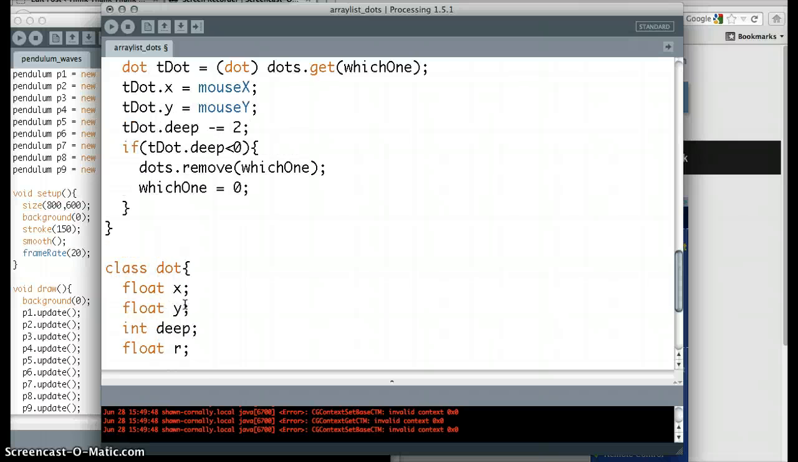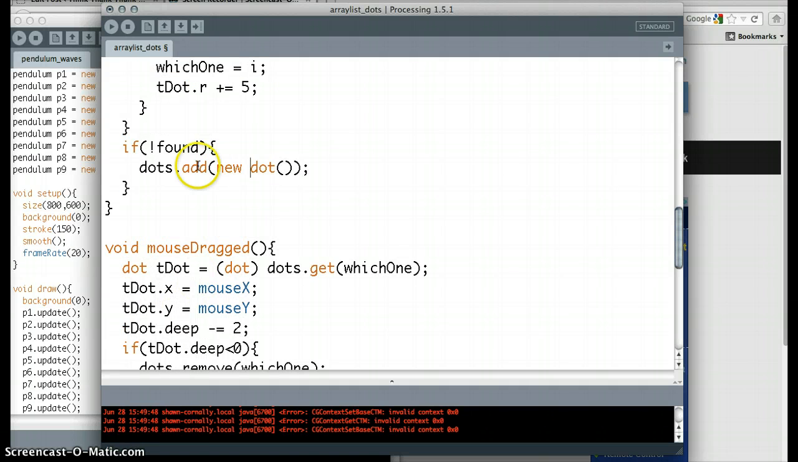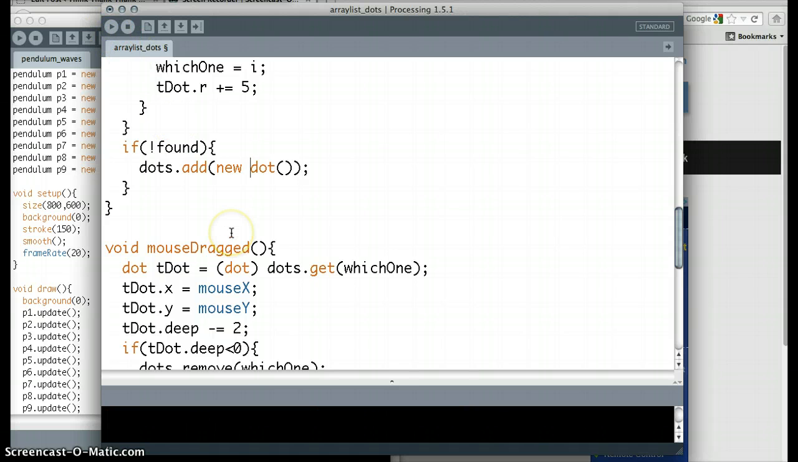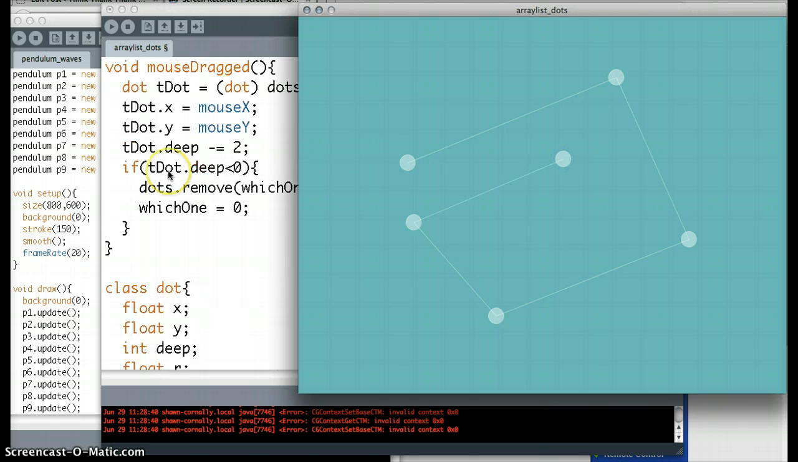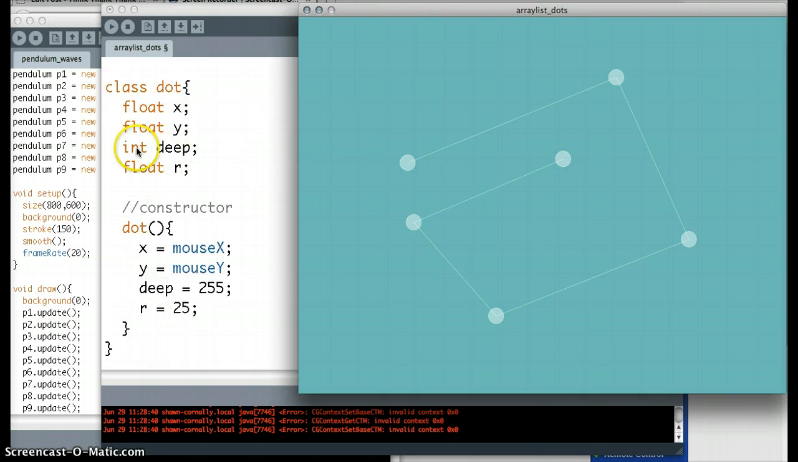So even though I'm adding a bunch of new things into my array list here, I'm actually keeping track of them very, very specifically. So if I run the program, our array list is being populated actually with these dots that we're creating. But each dot in the array list has this information for itself. And that's the true power of object-oriented programming.